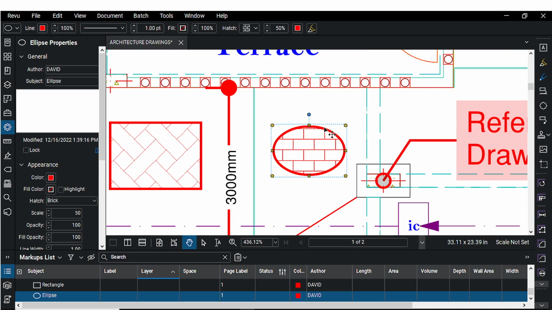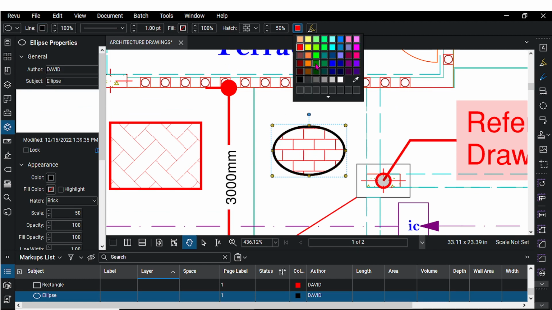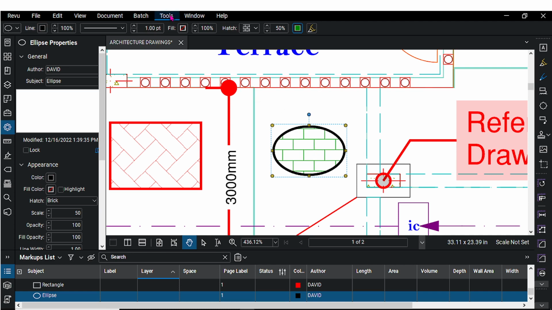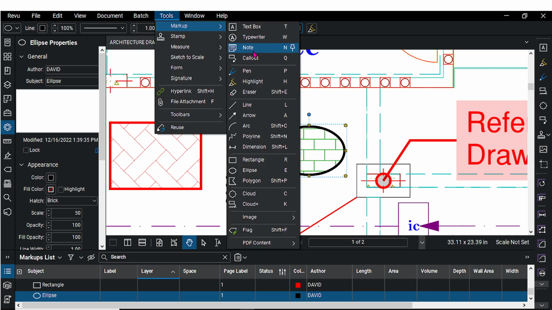For example, to change the boundary line, so that's why we have the line. You can change the color, like you see. You can change the color of the hatch from this point, like that. So those are the options that we have.